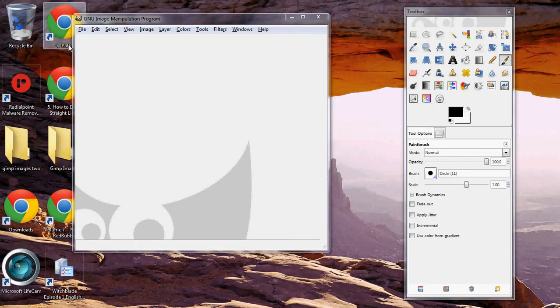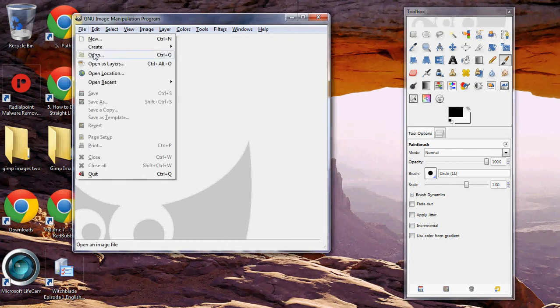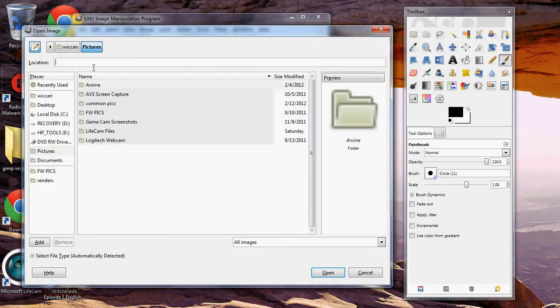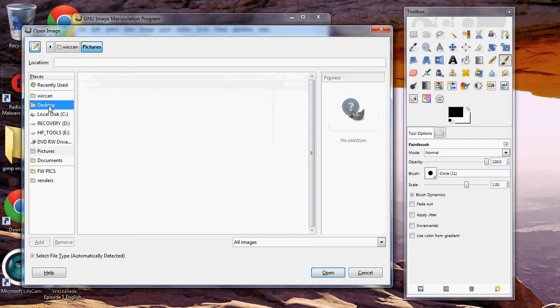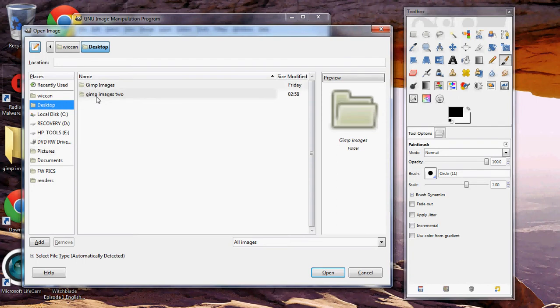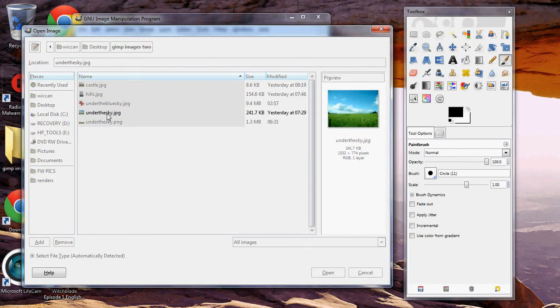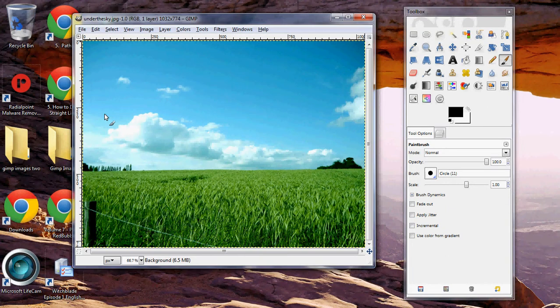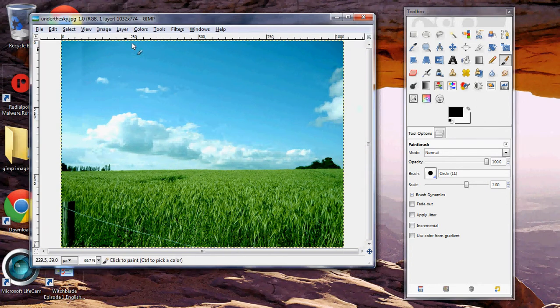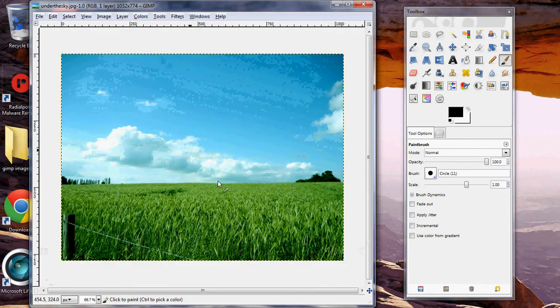Let's get to it. Click on File. Click on Open. Click on whichever pictures that you stored. For me, that'll be Desktop, GIMP, Images 2. For this, we'll choose this one. To make it wider, drag this along here, like so.